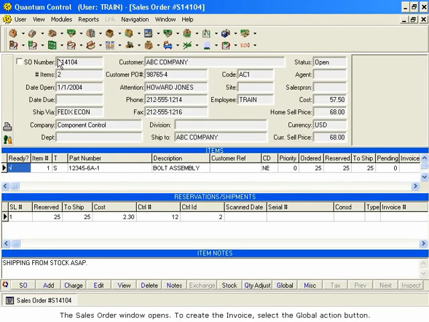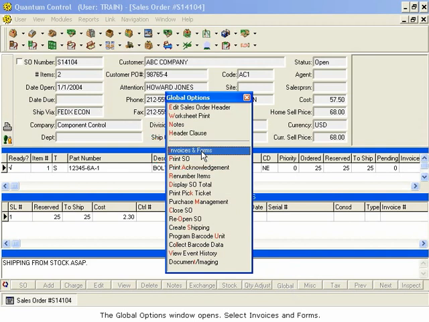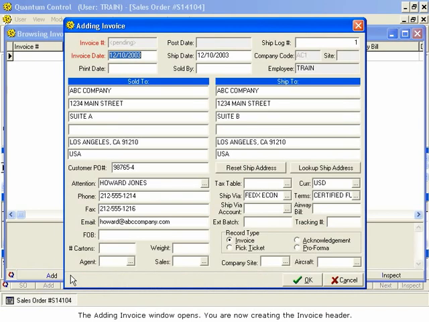The sales order window opens. To create the invoice, select the Global Action button. The Global Options window opens. Select Invoices and Forms. The Browsing Invoices and Pick Tickets window opens. Select the Add Action button. The Adding Invoice window opens.